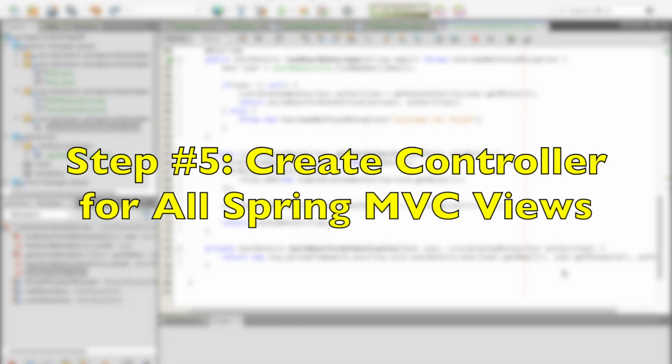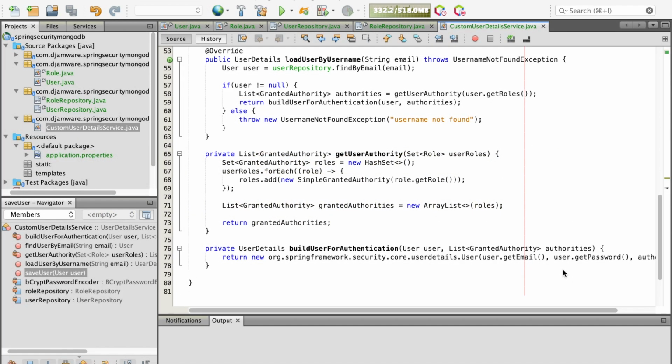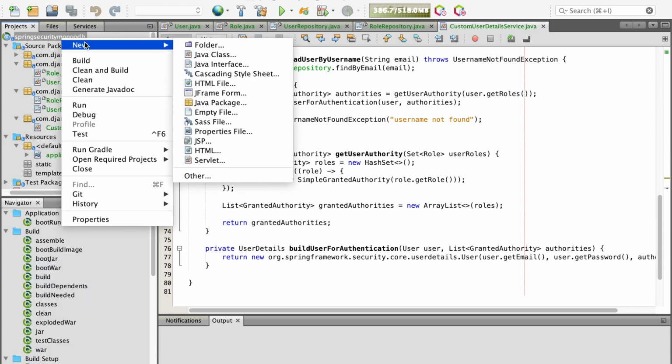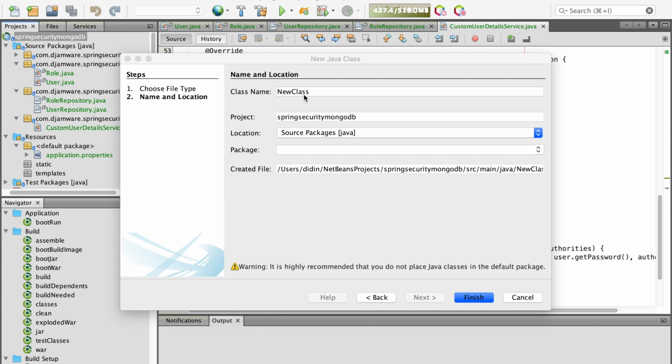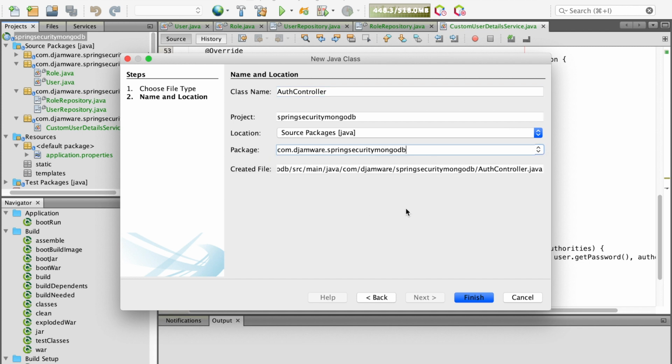Step number 5. Create a controller for all Spring MVC views. To access or manage between views and data, we have to create a controller. You might create a controller for each module, but right here we just create a single controller file for some views. On NetBeans, right-click the project's name, then choose New, then choose Java class. Fill the class name with AuthController and the package name com.jml.springsecuritymongodb.controllers. Then click the Finish button.